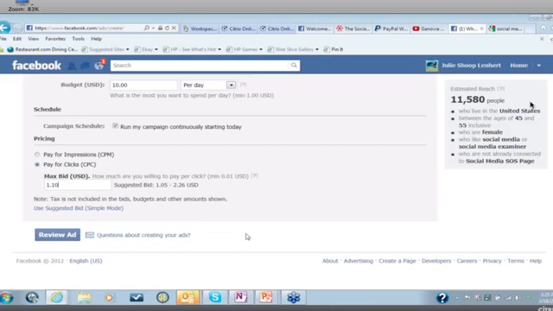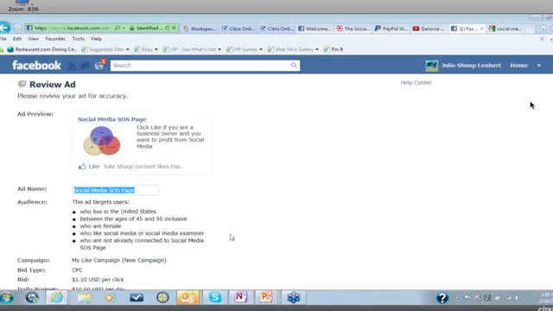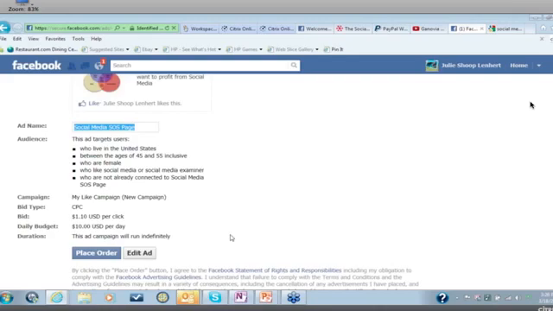Okay. All right. So for this purpose, we'll just put $1.10. Now let's review the ad and see what happens. Great. So this is where it reviews your ad. So it gives you an opportunity to, one, just make sure you're targeting the right people. As you can see under audience, we're targeting people in the United States between the ages of 45 to 50 who are female, who like social media or Social Media Examiner.